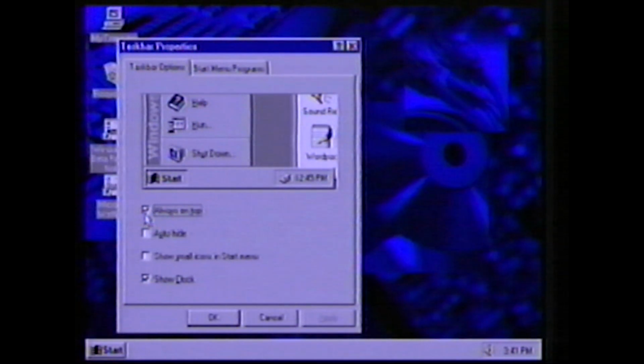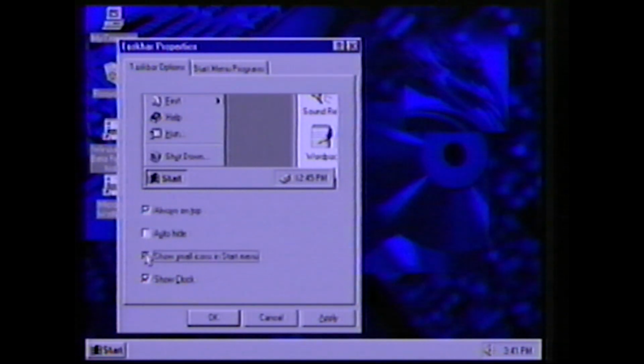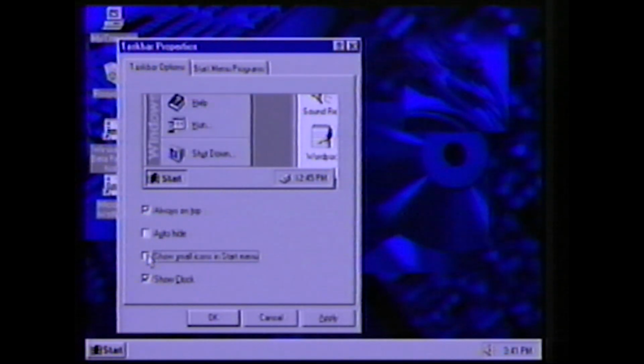So let's take this check mark out of this box. You remember how to do that. It's just by clicking on it with the left mouse button. And as you can see, now the windows will actually come in front of the taskbar. If you click on that again, it's just going to show you that that's going to cover the whole screen. Also down here we've got an auto hide, and this just does the exact same as when I pulled the taskbar down using my mouse pointer. We can show small icons in the Start menu, and just to see what that looks like, it just makes them smaller. Or you can have the big ones. And then you've also got the show clock here.